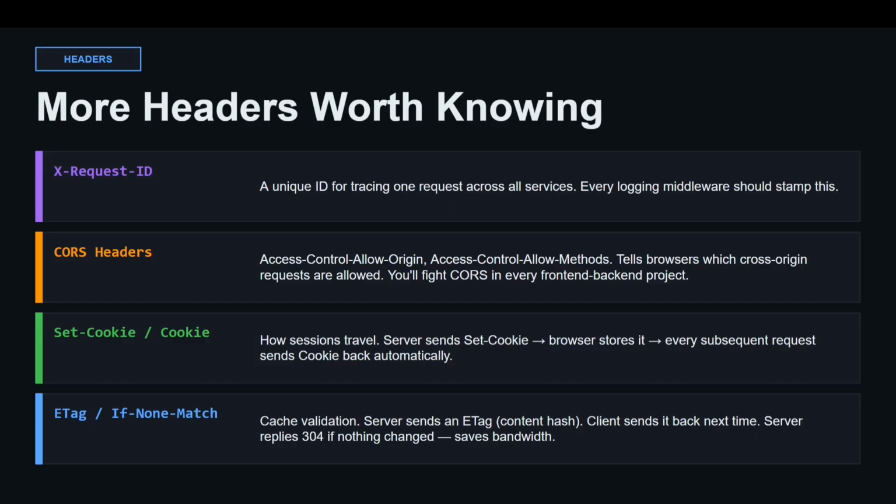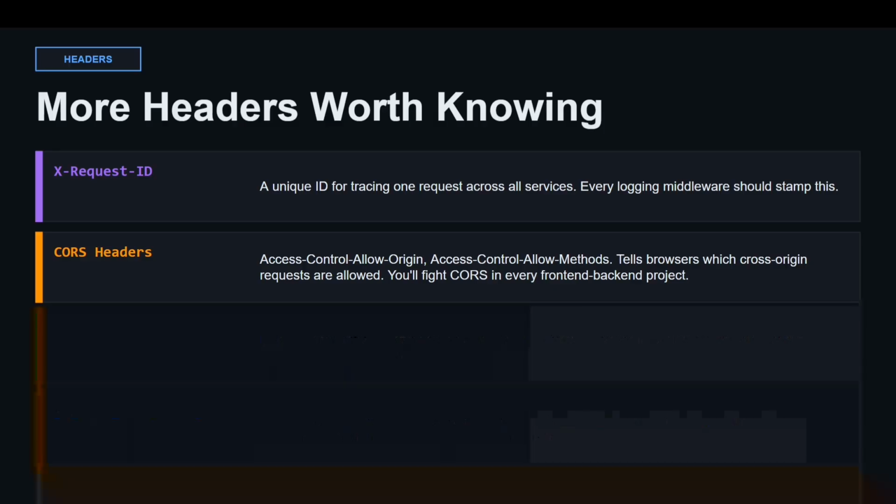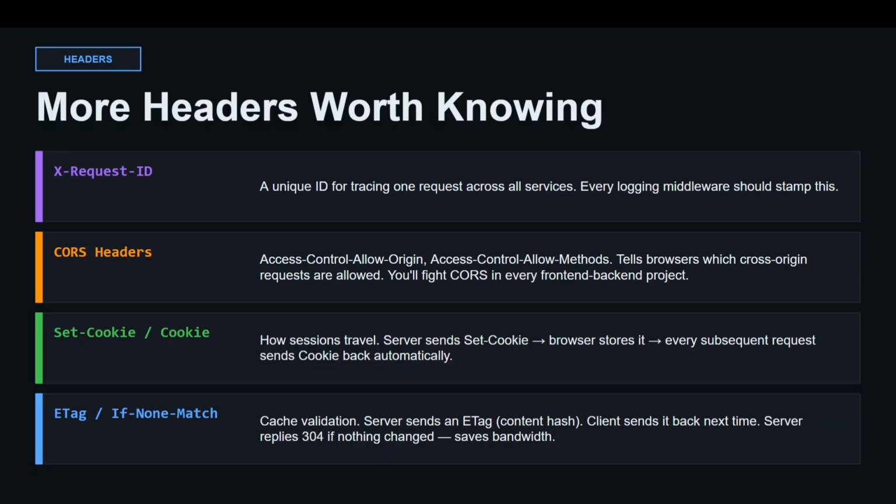We have the CORS headers, Access-Control-Allow-Origin and Access-Control-Allow-Methods. They tell the browser which cross-origin requests are allowed. You encounter CORS every time in front-end projects, because from the back-end aspect of things, you have to be able to tell the front-end developer, okay, I want this particular URL to have access to my API.